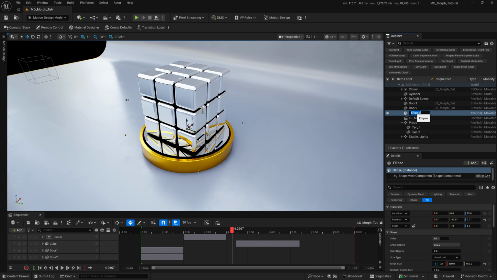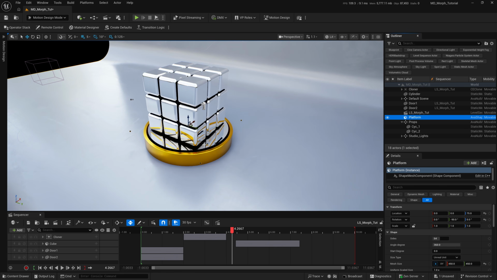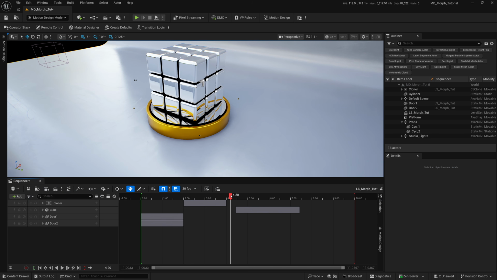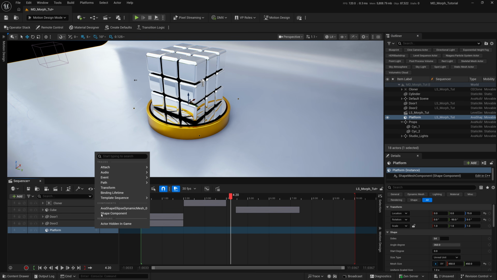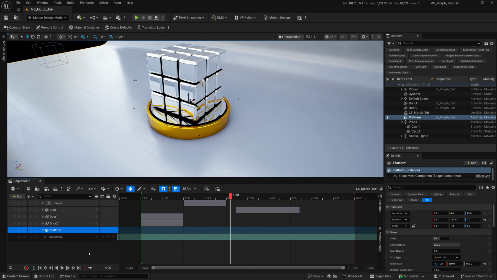Let's rename that. We'll call it a platform. That's going to be its resting location. To animate the platform, grab the platform from the outliner, drag it into the sequencer. And then click the plus sign, we have to enable its transform properties. At this point, it's going to be exactly where it is. So I'm going to click on the plus sign for transform.